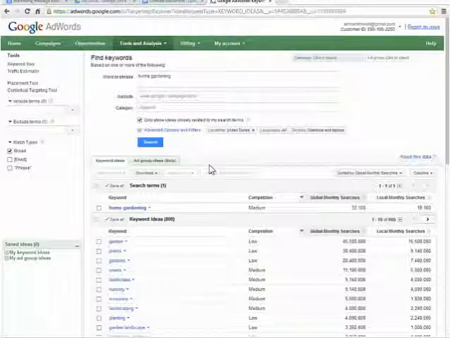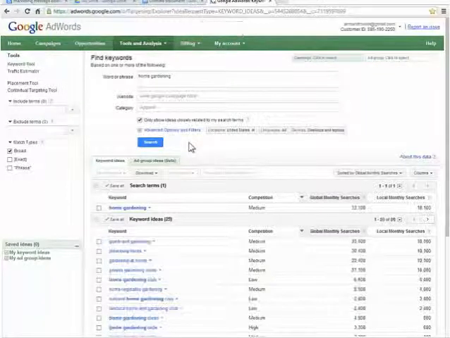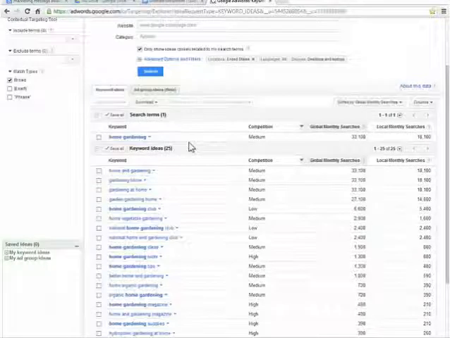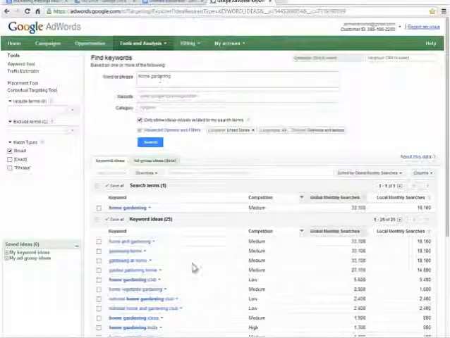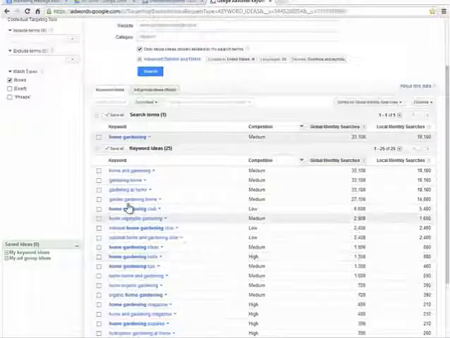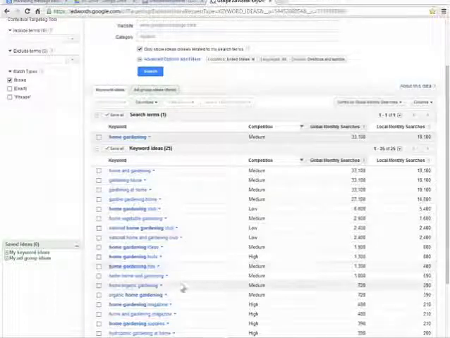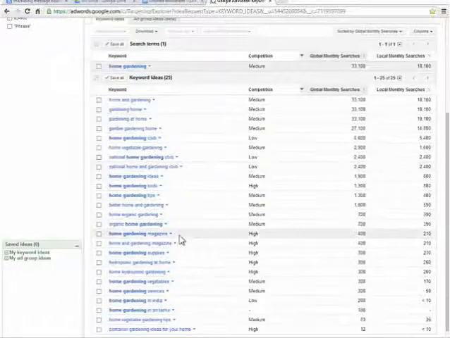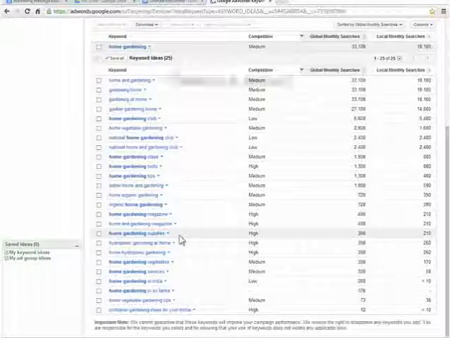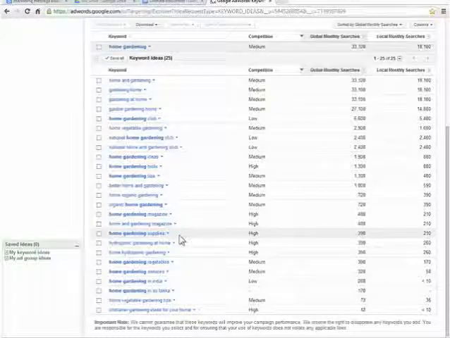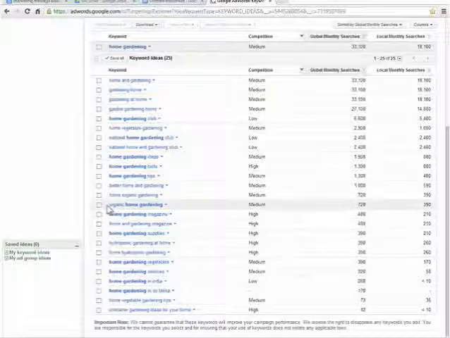Only show ideas closely related to my search terms. So we're going to do another search again. Now the reason I did it again, home gardening, now every keyword phrase has home gardening in it in some way, shape, or form. So when I look at them, I can see, okay, which one's going to be most appropriate for what I'm talking about, home gardening. So maybe it's organic home gardening. Maybe that's my topic. Maybe that's what I want to ultimately rank for.